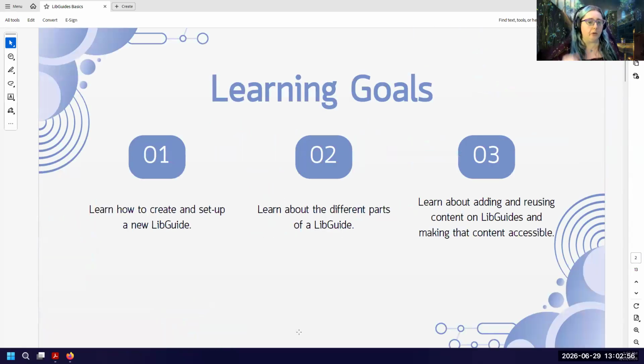Our learning goals today, we're going to learn how to create and set up a new LibGuide. I am just going to be going over the basics for that because you're going to get a chance to actually do that in the Create a LibGuide session. So you'll be able to actually hands-on figure out how to do it. I'm just going to show you where it is and where the notes are.